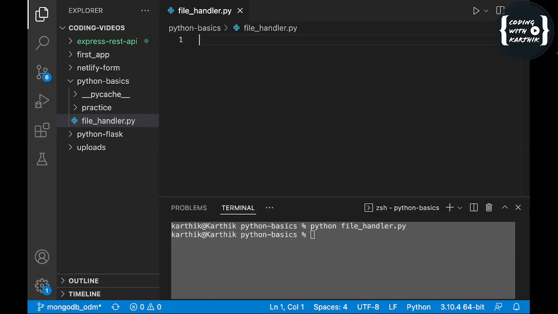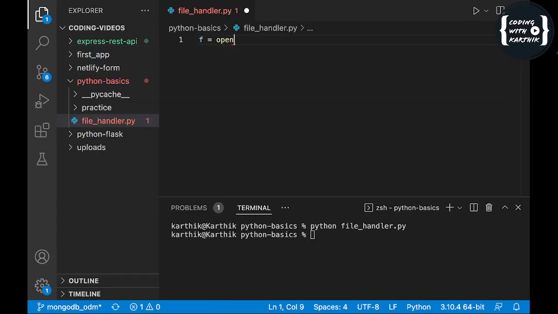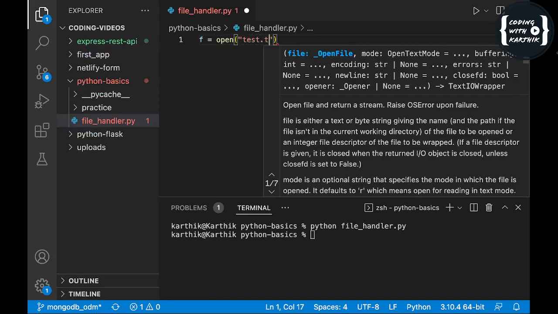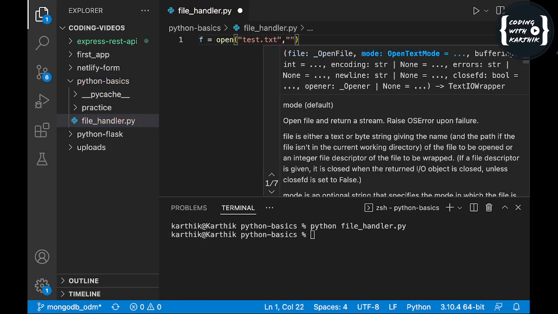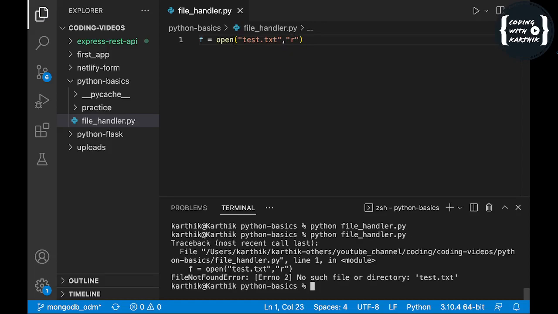So here I'm just going to use the open method. I'm going to use test.txt. Which mode do I have to pass? Since the file does not exist, I can use either X mode, W mode or A mode, since those will create the file if it does not exist. If I pass the R mode, it will throw an exception since the file does not exist: no such file or directory.